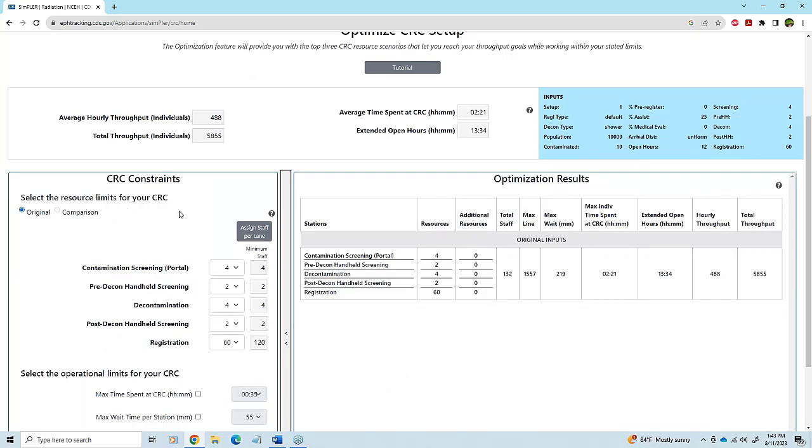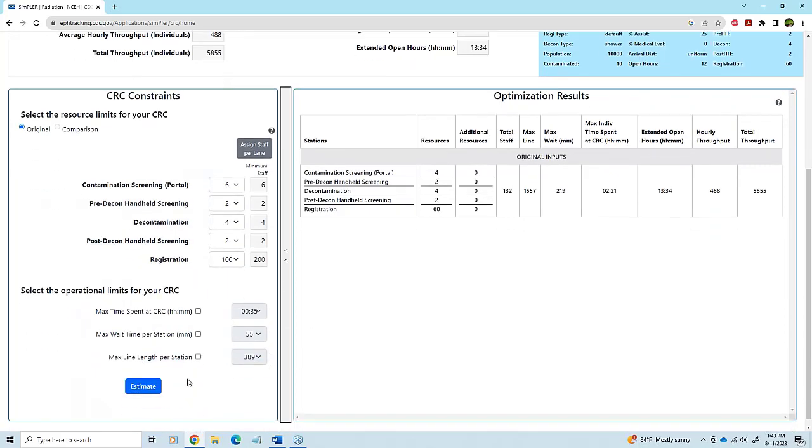So when you're entering your CRC constraints here, you'll say, actually, I think I could get 2 more portal monitors from either neighboring jurisdictions or asking from the state. I think I could get several more volunteers for registration. So I'll say up to 100. And other things you could do, which might limit your options, would be changing the most time you want them to spend at the CRC, how long you want them to wait at each station, or the maximum line length. But we're going to leave those blank for right now.